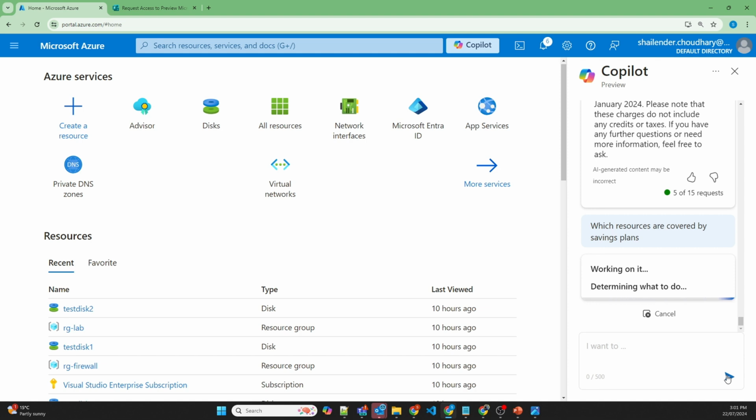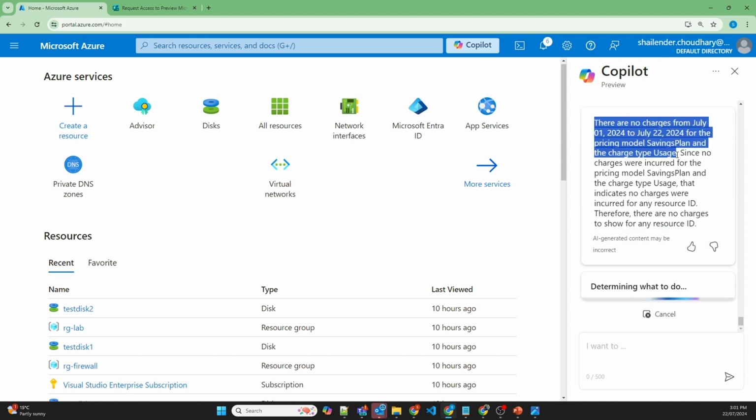Are there any underutilized resources which are wasting the savings plan, due to which your savings plan is not fully utilized? So all these details you can ask to the Copilot. So it has checked the usage and the bill and it said from past 20 days, there are no charges for the savings plan. So there is no savings plan right now.